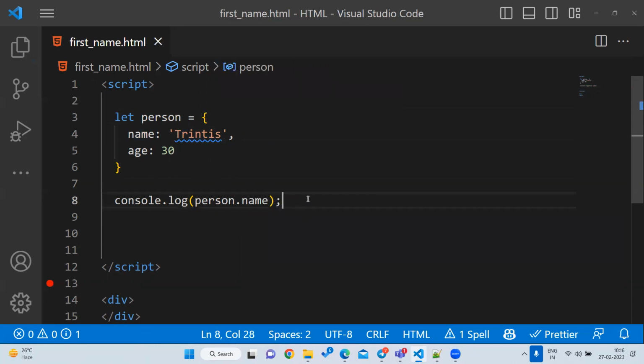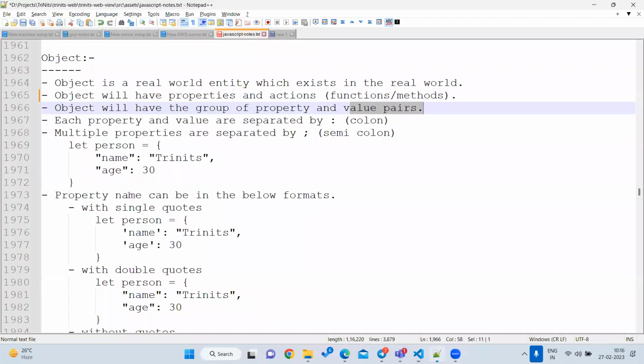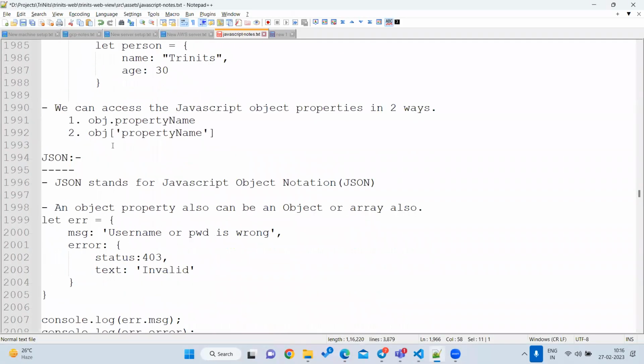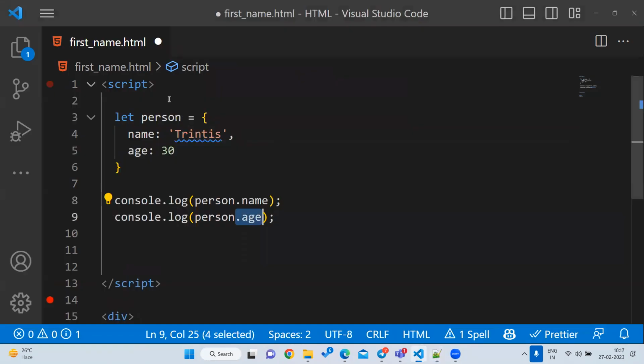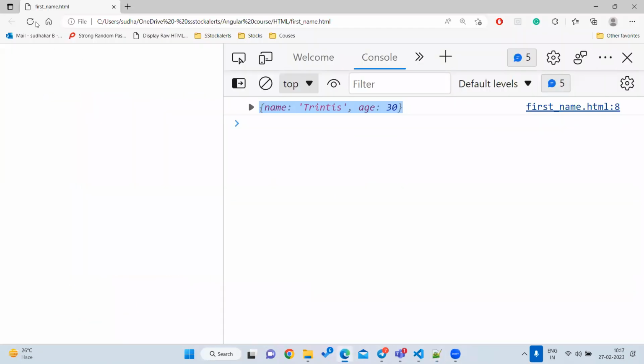Suppose I want to get the age also. Tell me how to do it. Console dot log person dot age here. Like this we can get it. So this is nothing but how to access the values. I can access the values using the property name: object dot property name. So let's print the values. Trinits and the age are there.